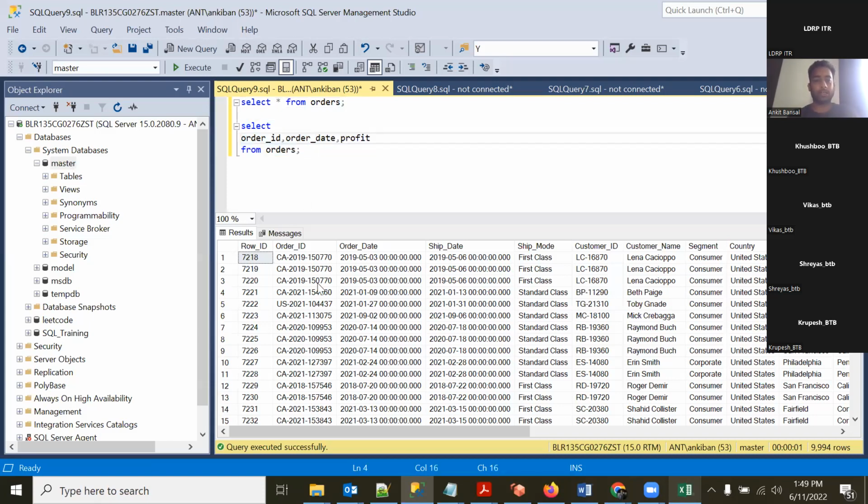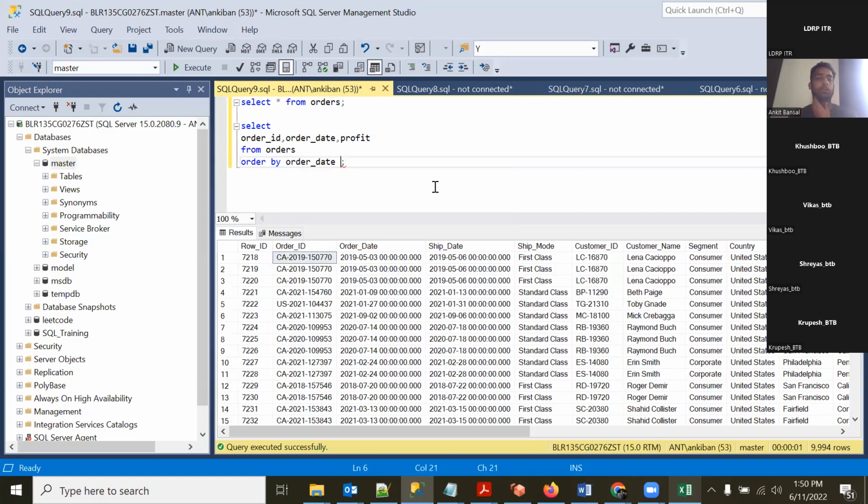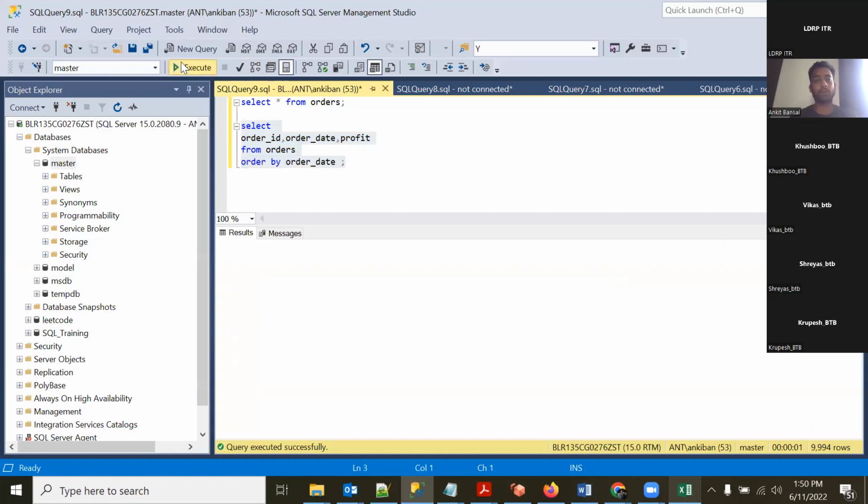Now you are seeing data in random order, in whatever order the data was inserted. You want to see it in a specific order. So you want to see it by order date, where whichever order was older, I want to see that first. So what you can do? You can just say ORDER BY, which is a keyword, and then you have to give the column name. So order date. If I run this now, it will sort the data by order date.